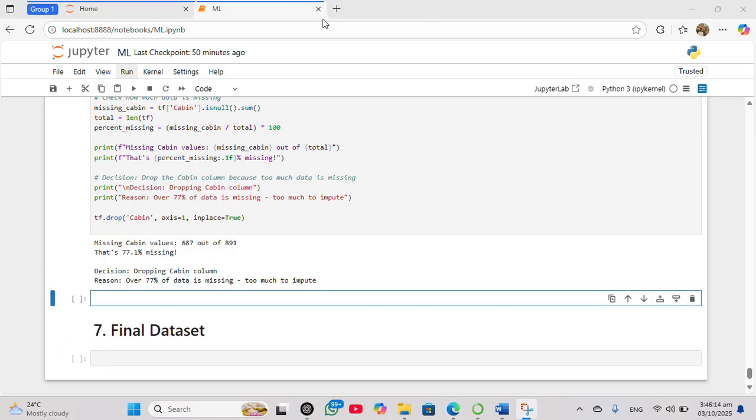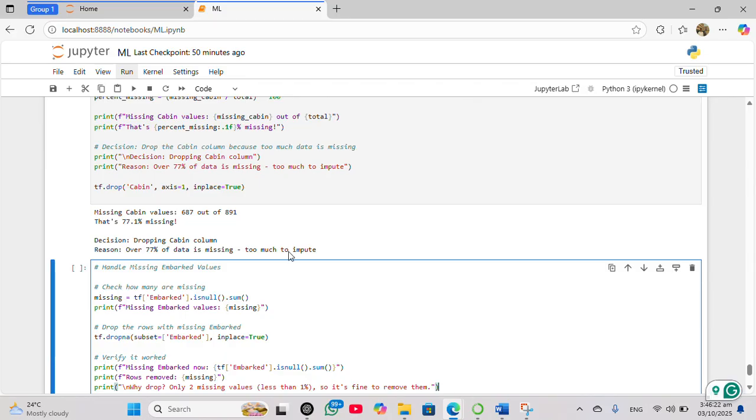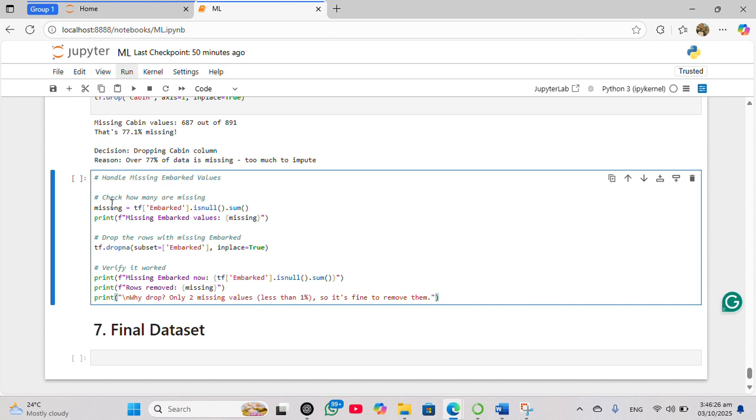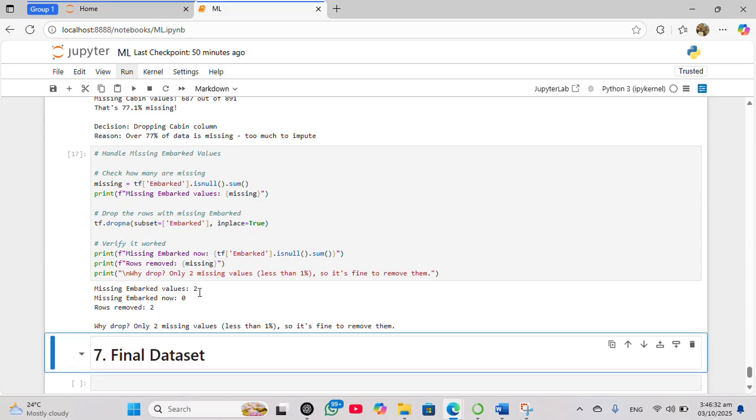So the last missing value was found in the embark. The embark too was very small. So handling missing embark values, these are the clues that you check, how many are missing. Okay, so let's run this code and see. There are only two missing embark values. Missing embark values now is zero because we have dropped them.